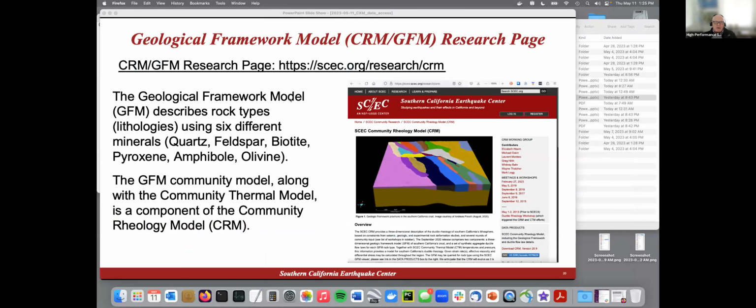The underlying models in the rheology include the geological framework model. This describes rock types, lithologies, using 6 different mineral types. And then if you apply temperature to these different mineral types, you can get a specific rock type, and then a viscosity. So the geologic framework is an essential element for the rheology model.